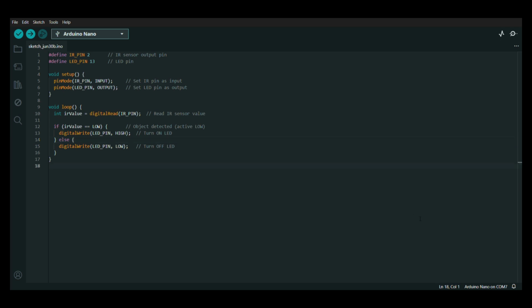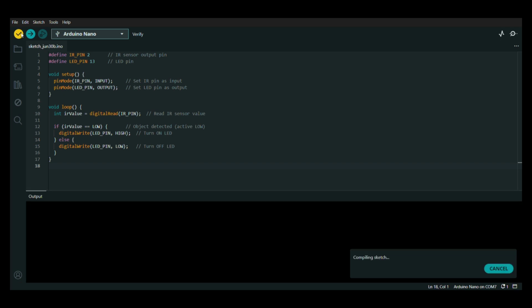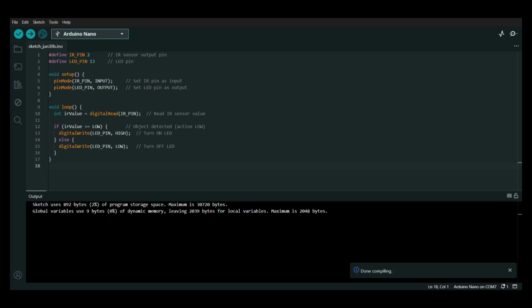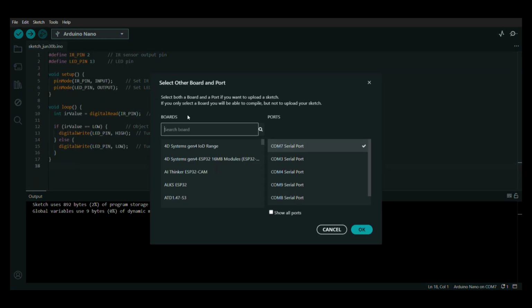Next, we are going to compile this code. Simply click on this right button. As you can see, there is no error in this code. Then we have to select our board. Simply click here, select other board and port. Simply search Arduino Uno. It has been selected, and connect your USB cable.